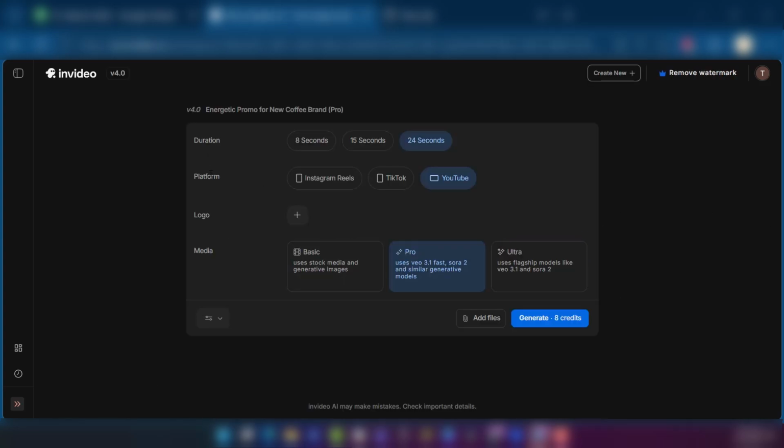So as you can see right here, you have the duration, 8 seconds, 15, or 24 seconds. If it's for 24 seconds, you can see 8 credits. And let's see if we move it to 15 seconds, you can see it needs just 5 credits. So let's go to an 8-second video and you can see just 3 credits. Now, of course, as a beginner, you want to try a few seconds in order to manage your credit usage.